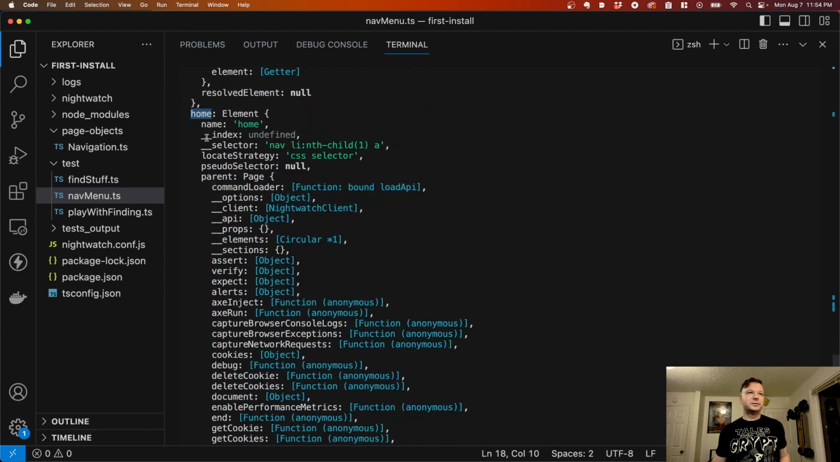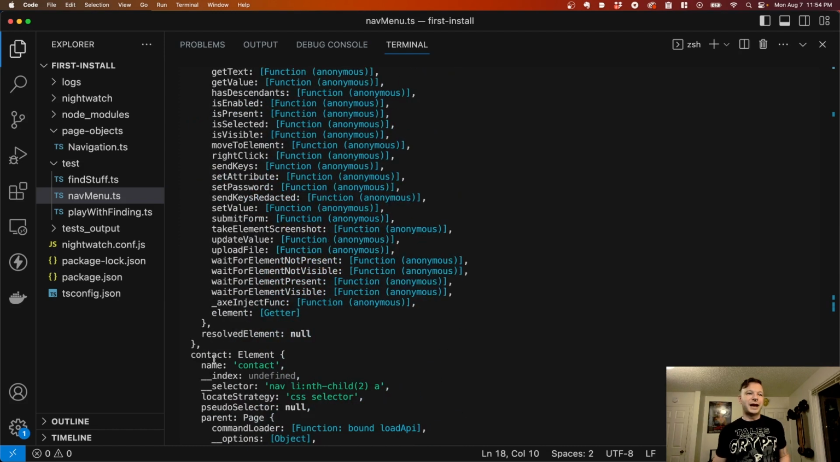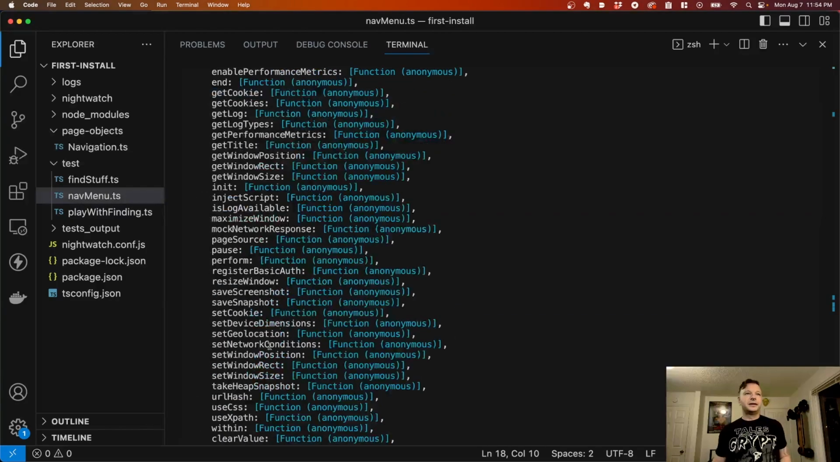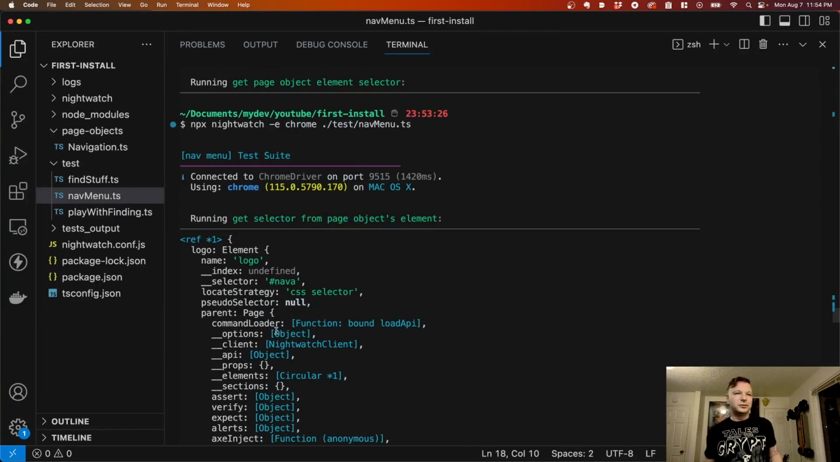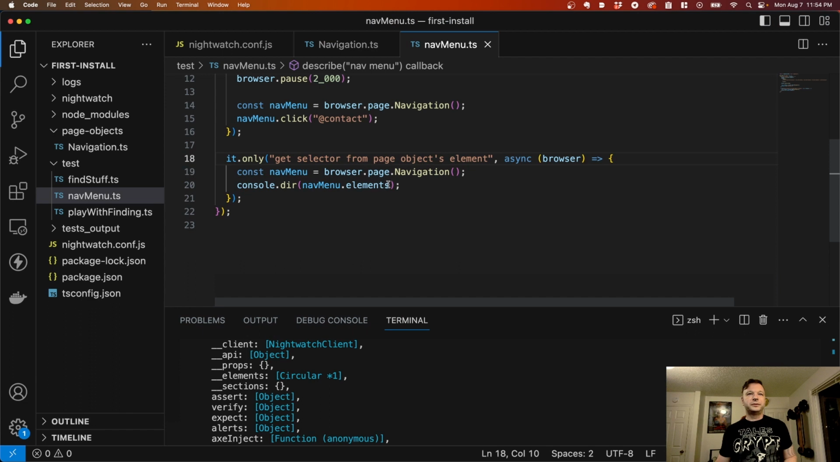Oh, there's home. Yeah, so there's home, and then the next one would be contact. So each of these are the different elements defined in there. But we're getting into the guts of this stuff, and we don't really need to get into the guts. So let me actually simplify this a little bit. Let me minimize that terminal. So what we want to do is just get the selector.